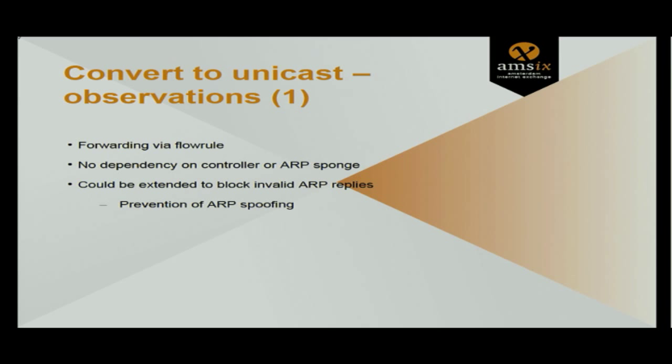We think this solution is the most simple. It requires no dependency on the controller except to program a flow rule. We won't need the ARP sponge anymore. And we could extend this to also set flow rules that allow certain ARP replies, and thereby we can prevent things like ARP spoofing.